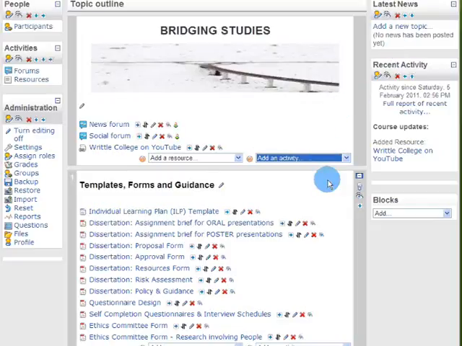Backing up resources or activities in Moodle. So we've used the Add Resource button and the Add Activity button, and we've created various materials for our students to access. Now we're going to look at this clip at how we can select some of these and create a backup of these with a view to restoring them into another course on Moodle.